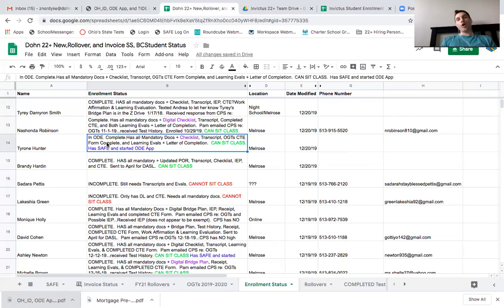Is it that they only have a transcript receipt? Because, again, you can sit class if you have a transcript receipt, or do they have a full transcript? Just drilling down into a little bit more detail. Like this one says, in ODE, complete has all mandatory documents. Checklist, transcript, OGTs, CTE form complete, learning evals, letter of completion, CanSIT class.